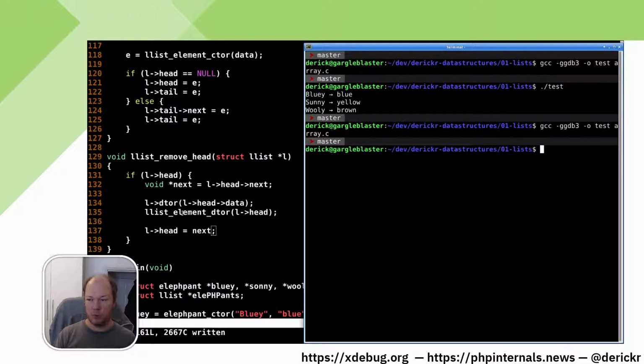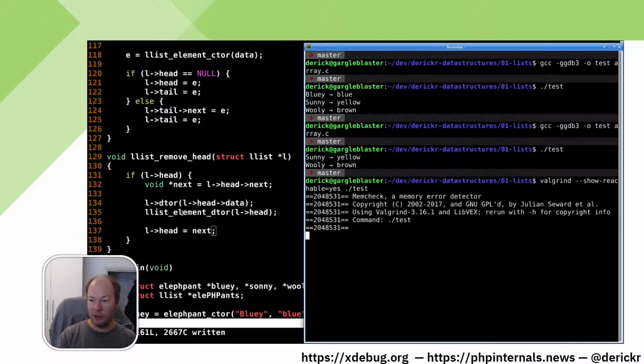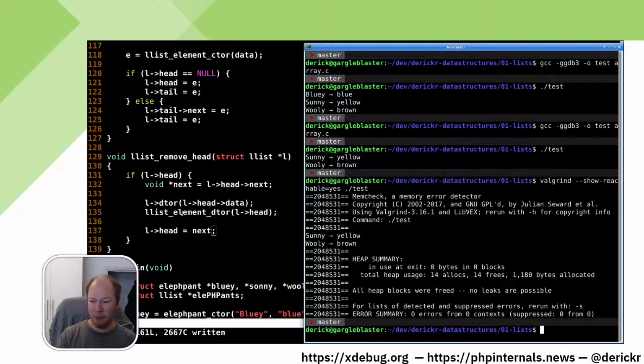Compiles without problems. Shall we run it and see what happens? And indeed, it's freed up here immediately. Let's see whether Valgrind works as well, where we can see any errors. No, it says 14 allocs, 14 frees, and that's just fine. So removing the head is a simple function, right? It requires a single operation.